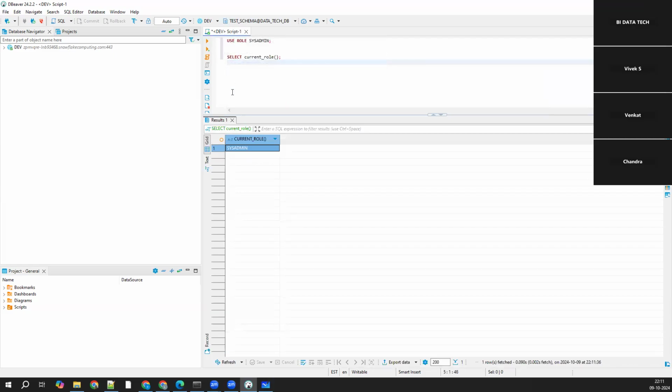And remember one thing, guys. You can create any number of worksheets here. For each worksheet, you can set up a separate context. Understand the point? Once again, I'm repeating that: for each worksheet, you can set up a separate context.